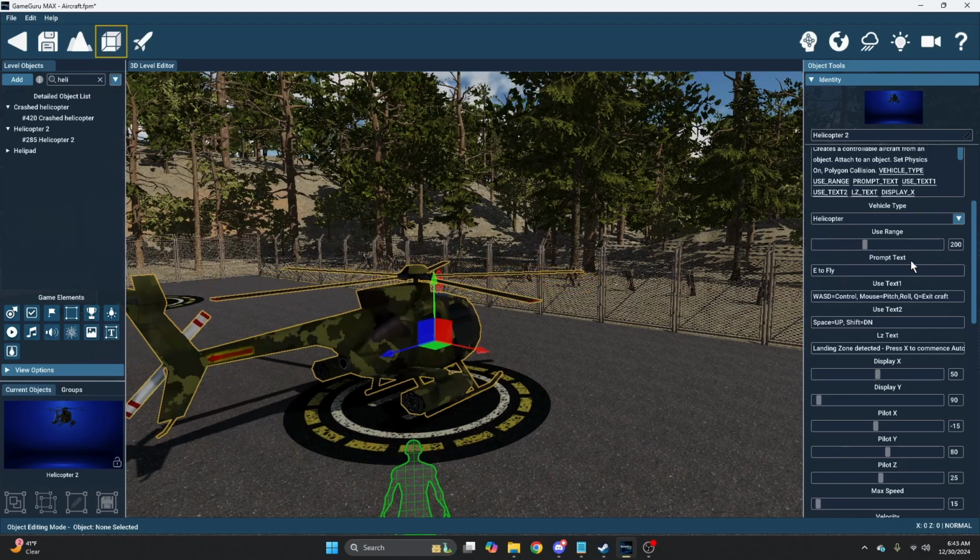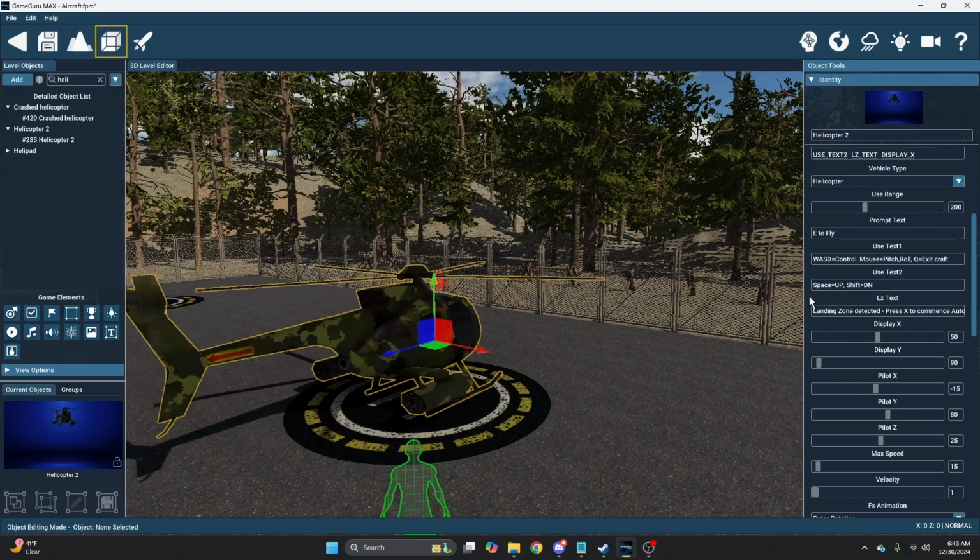Use range, same as always, just how close you have to be to the object in order to interact with it. Prompt text is what you're going to see once you're in that use range. The use text, WASD control, mouse pitch, roll, that would only apply, of course, to the VTOL or the plane. Cue to exit craft, and so on. You don't really want to change any of this text unless you're willing to crack open the code and change the controls as well. Probably not a good idea. I would just leave that as is.